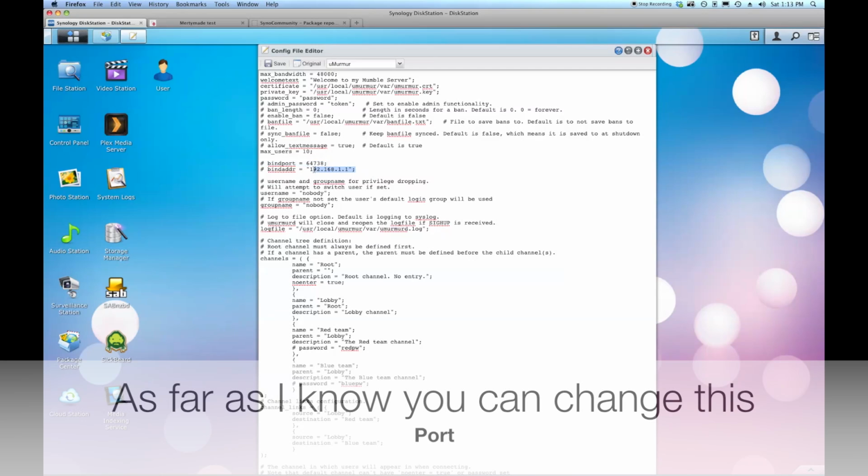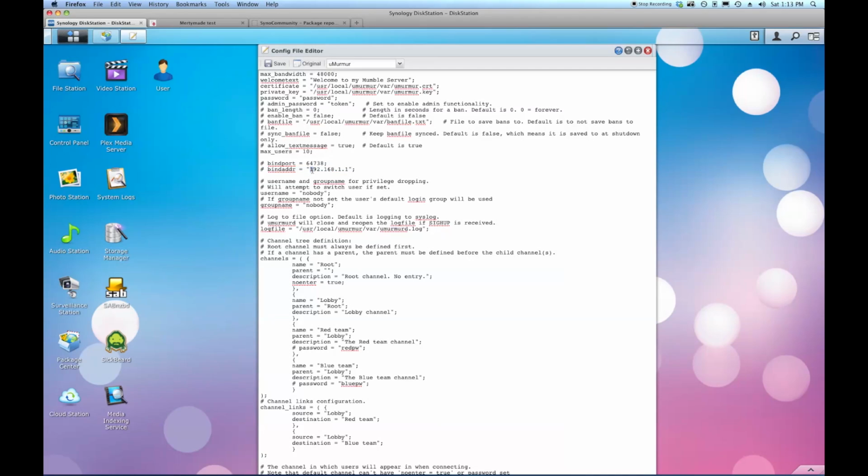The next one is important. It's your bind address. And this is going to be the IP address of your NAS, your Synology server. So everyone's going to have something different. It depends on what your router assigned to your NAS. This one here is mine. And again, I have mine set up static, so this last part here never changes, so I'll never have to go in and change it.